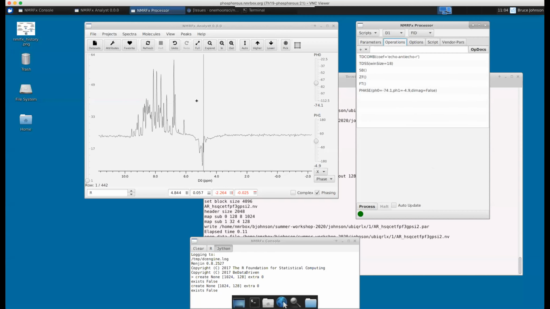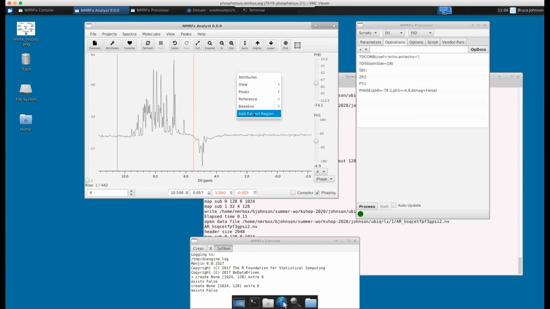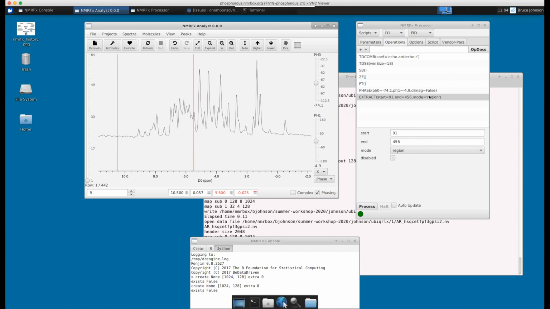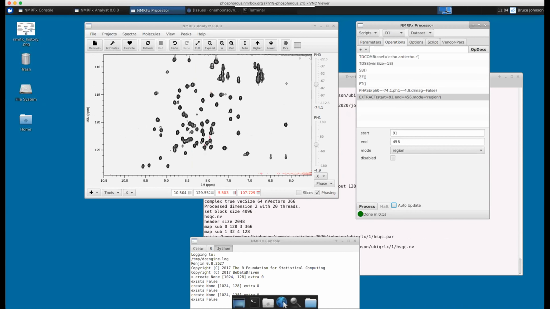The other thing I want to do is set up a region. There's nothing interesting over on this side, so why carry that along? I put up my crosshairs. I'm going to set the black crosshair at 10.5 and set the red crosshair at 5.0. Right click and say add extract region, and that's inserted a command to extract between these data points. So let's just hit process again and boom. So there we have now a nice processed spectrum.